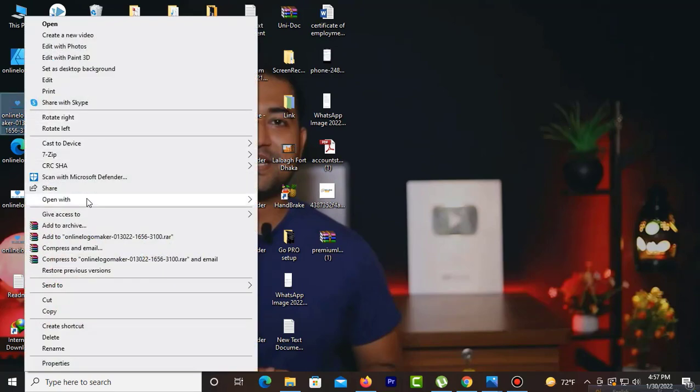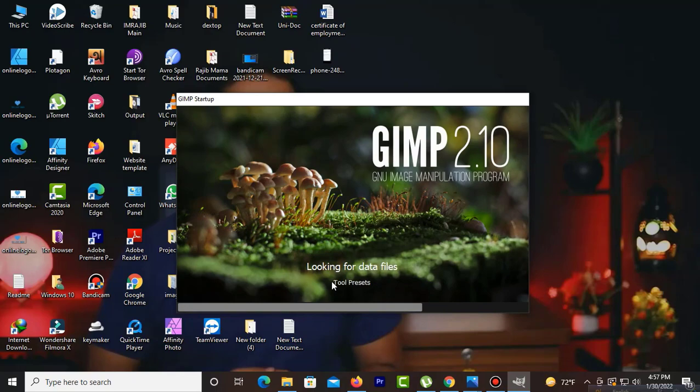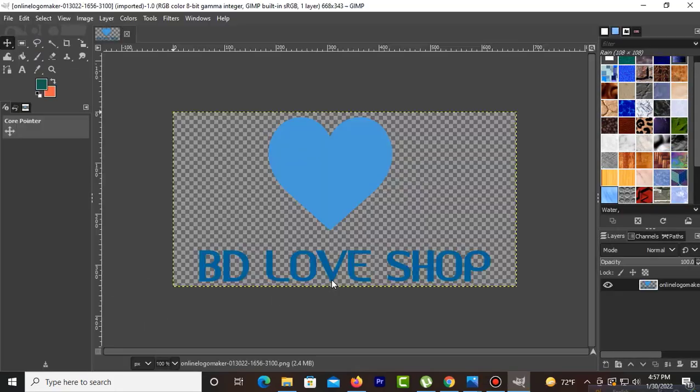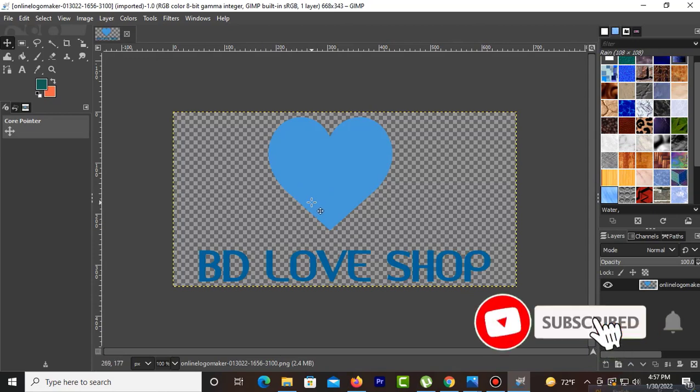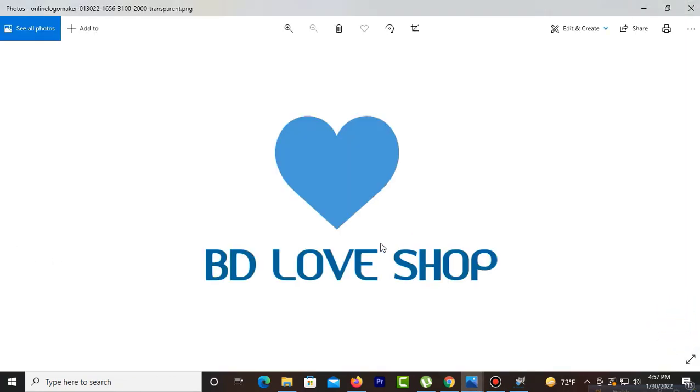If we open it with GIMP software or any other software, you will see the transparent file. So this is our transparent logo, and this is a high quality logo. If you click over here, you will see here is our logo, with a transparent background.